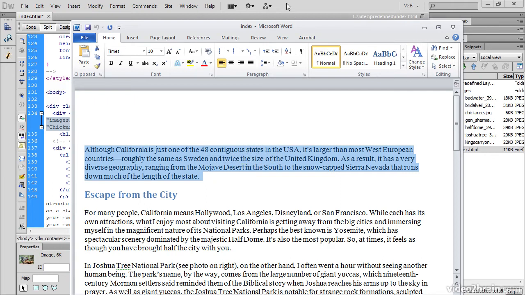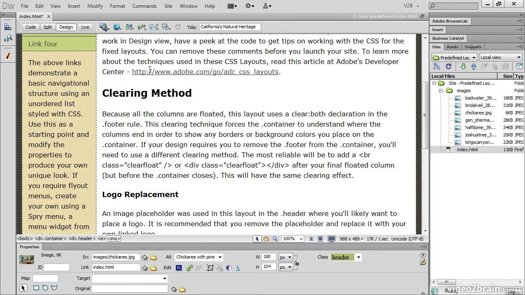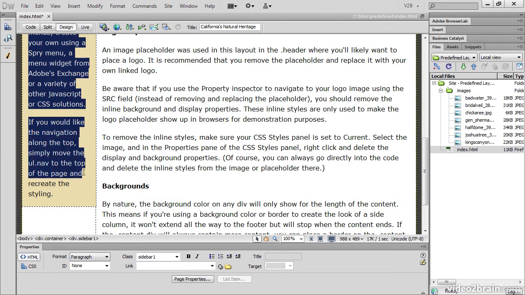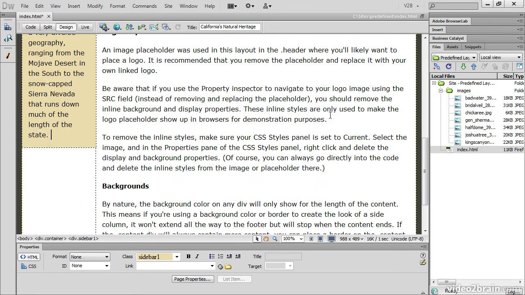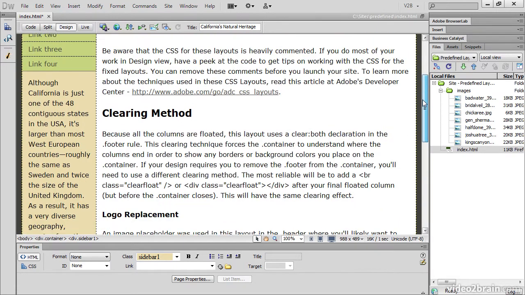And then go back to Dreamweaver and change to Design View. Scroll down a bit and select all the text in this sidebar. And then press Ctrl-Shift-V on Windows or Command-Shift-V on a Mac to open the Paste Special dialog box and select Text with Structure, Paragraphs, Lists and Tables. It's automatically selected for me there, and click OK.